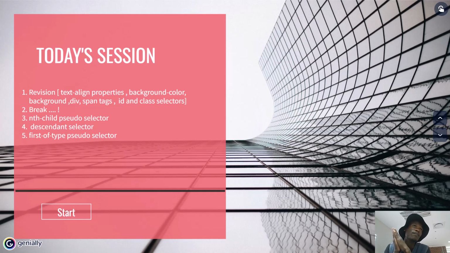In the revision, we have about three CSS properties, which are text align, background color, and background. We also have two HTML elements, which are div and the span tag. And we have two HTML identifiers or selectors, which are ID and class selectors.